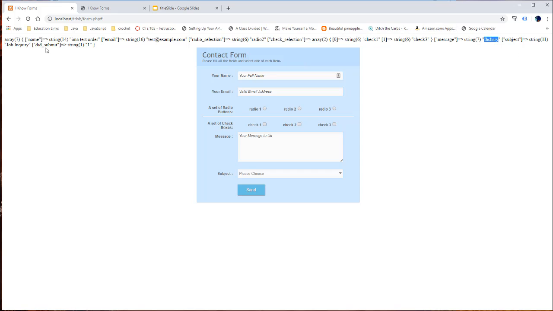Our subject is job inquiry, and didSubmit is 1. var_dump allows me to see that I have captured all the data I wanted from the form. It allows me to see all the keys in the data array and the values, but I need to store each of those values in their own variables in order for me to be able to manipulate them so that I can then sanitize them.